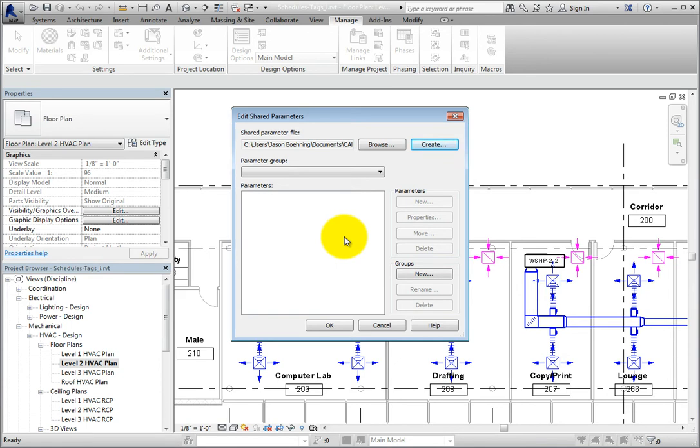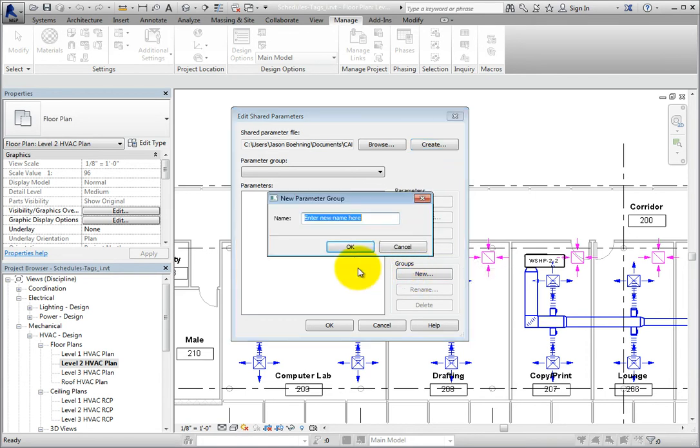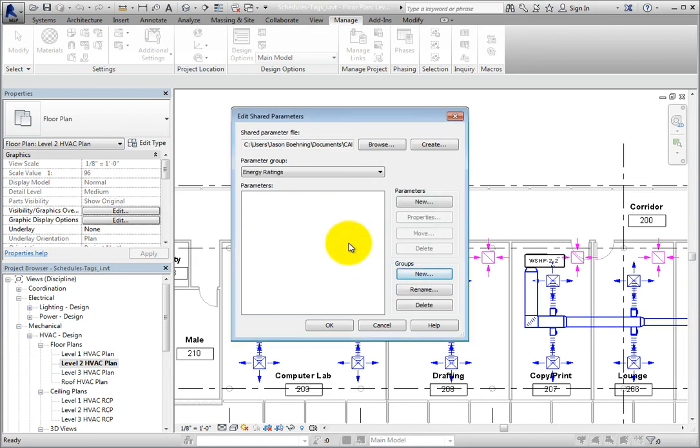The first thing we must do now is create a group. In the Groups section, click New. In the New Parameter Group dialog, enter Energy Ratings, and then click OK. Once you do, the new group name appears in the parameter group list. Also, in the Parameter section, New is available.